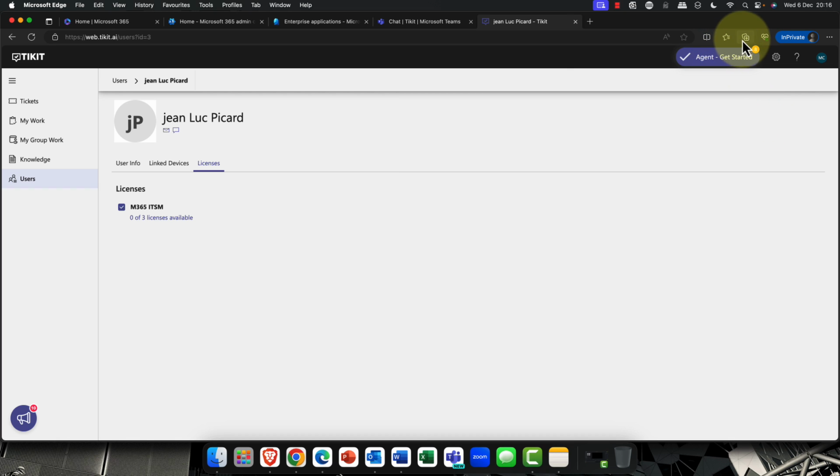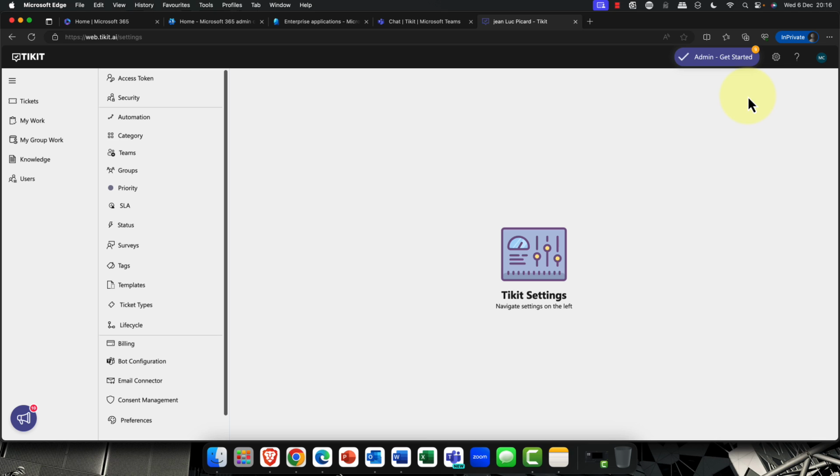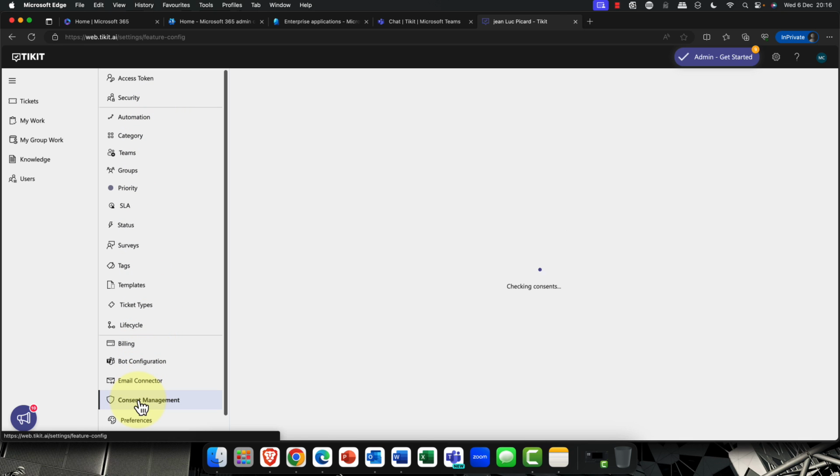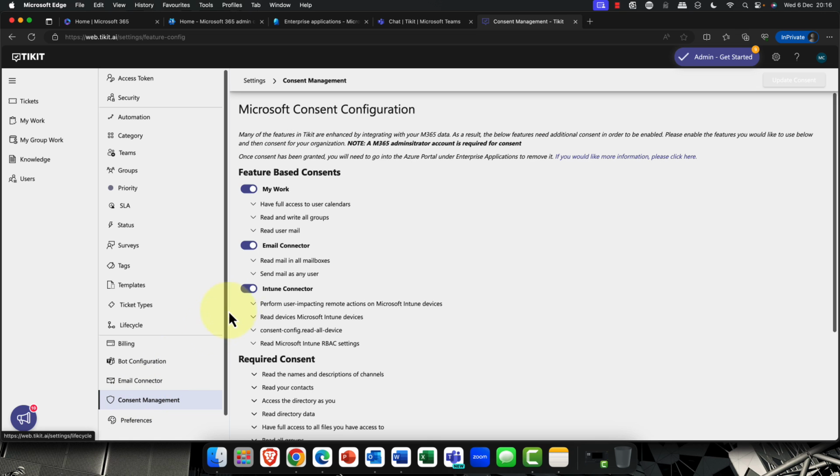Now, on the subject of customizing things, I'm often asked, Andy, can I do that? And again, with very little work, you can see I can get into the guts of Tikit. One of the first things you're going to want to have a look at is consent management here. One of the things you want to do is integrate it with Entra ID and Microsoft 365, so you get the OAuth tokens. So you need to set those permissions up.